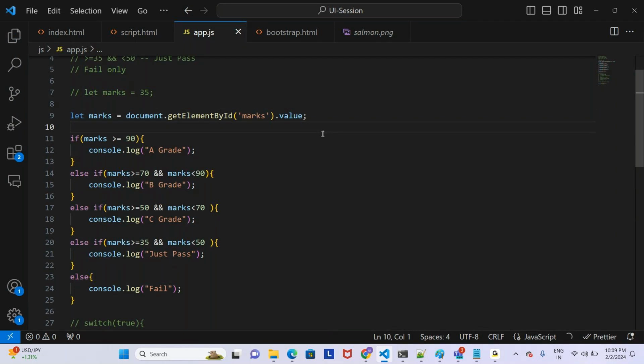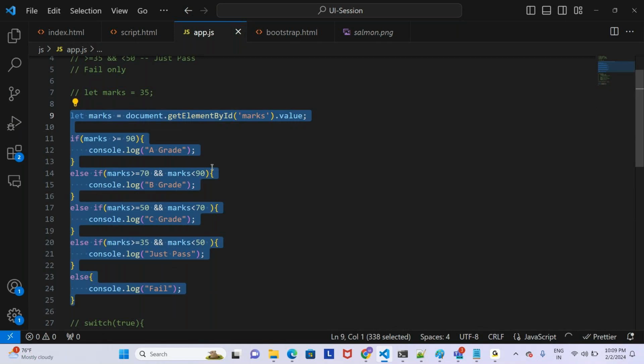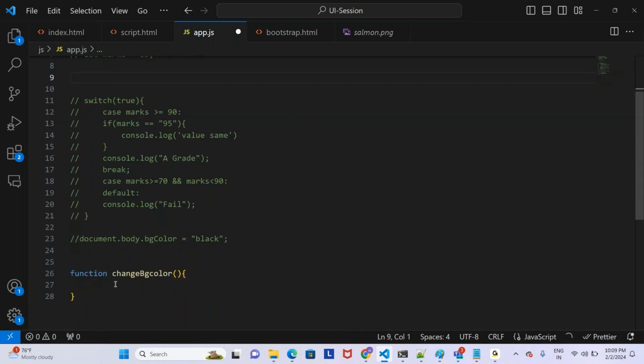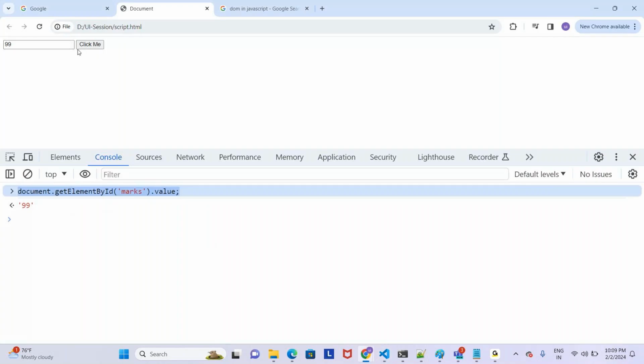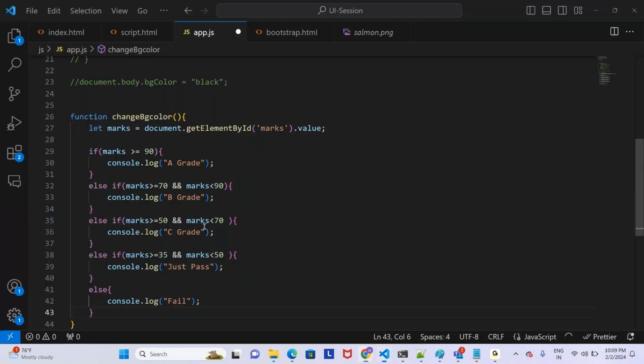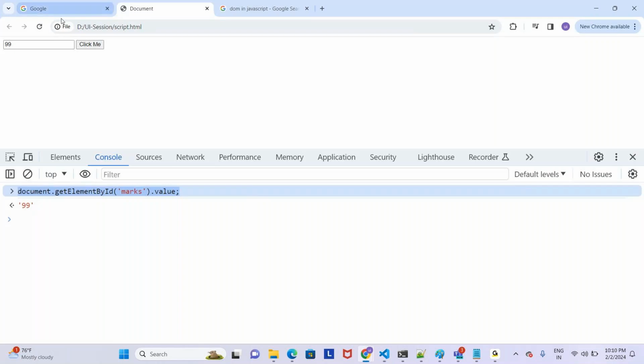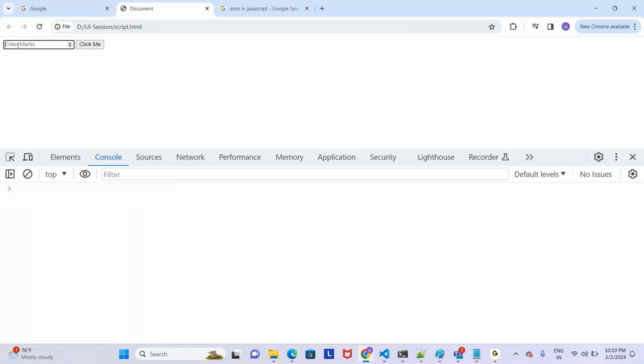So now what we are going to do is copy this entire code and put it here, because whenever the user enters something and clicks on this, only then should I be able to see all of them. Now let us save this. If I enter the value 65 and click Me, see grade.